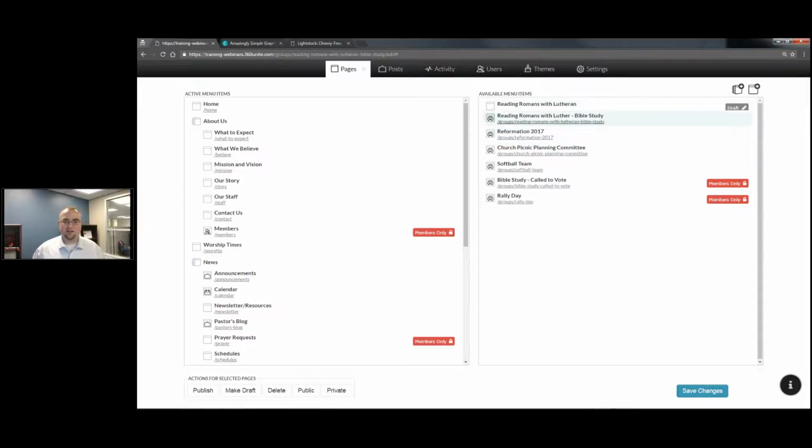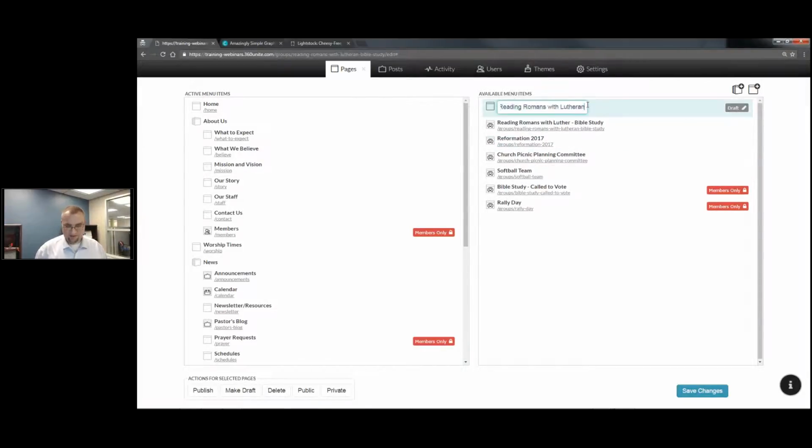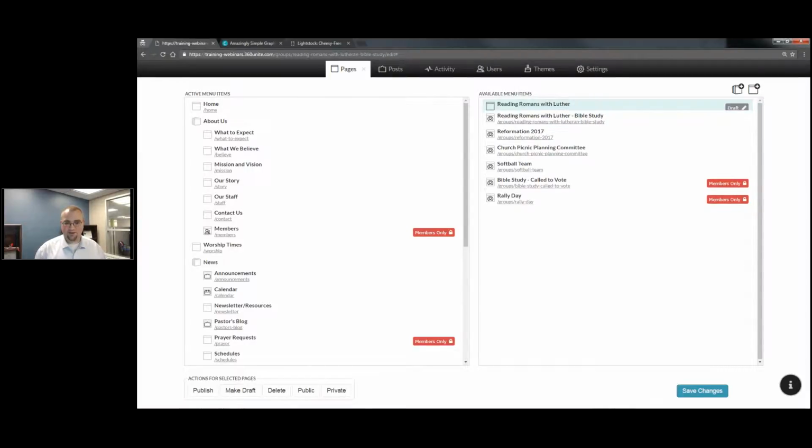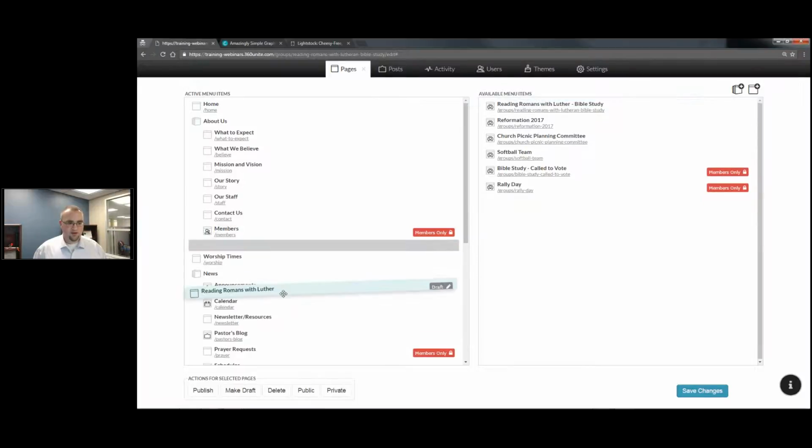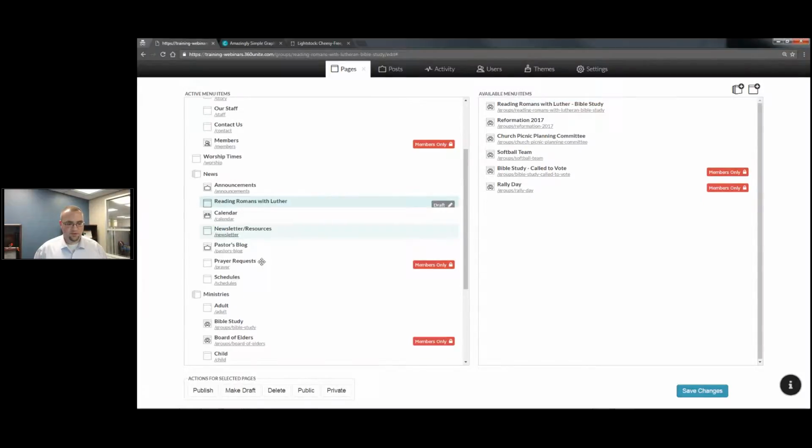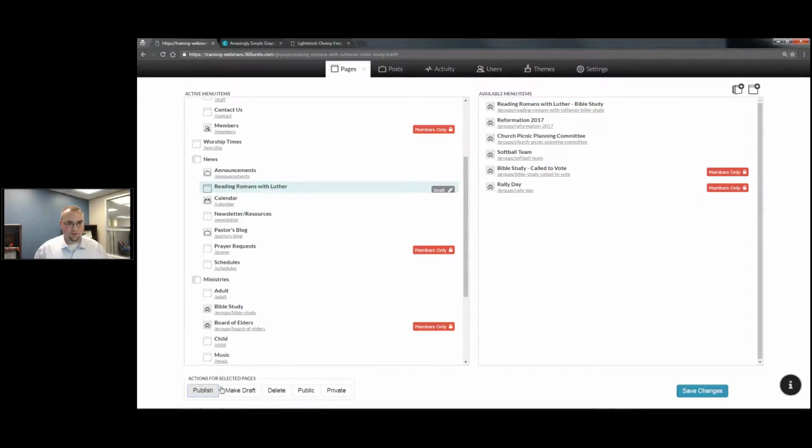Now, see, I can use that same name. Oops, once again, I typed Luther wrong. You can tell that I have that memorized in my fingers. So there we go, Reading Romans with Luther. And we're going to put that under news for right now. And we're going to publish it and make it public and save changes to that.